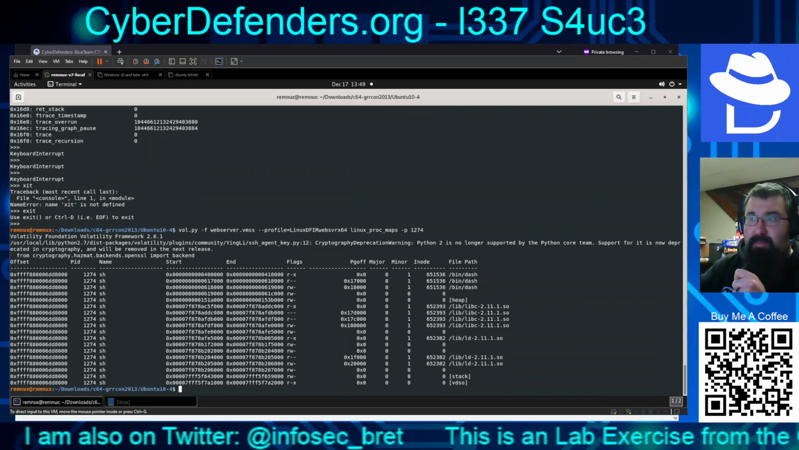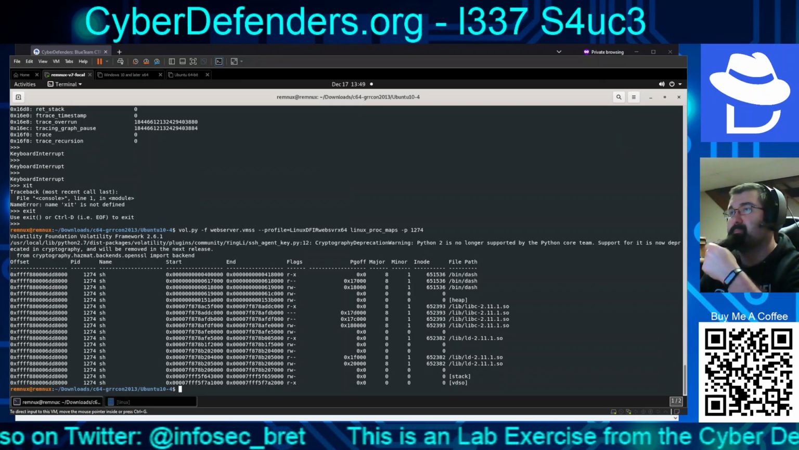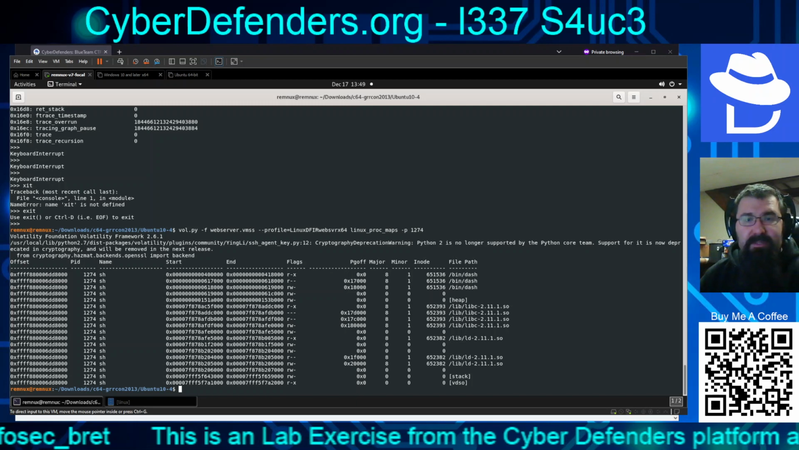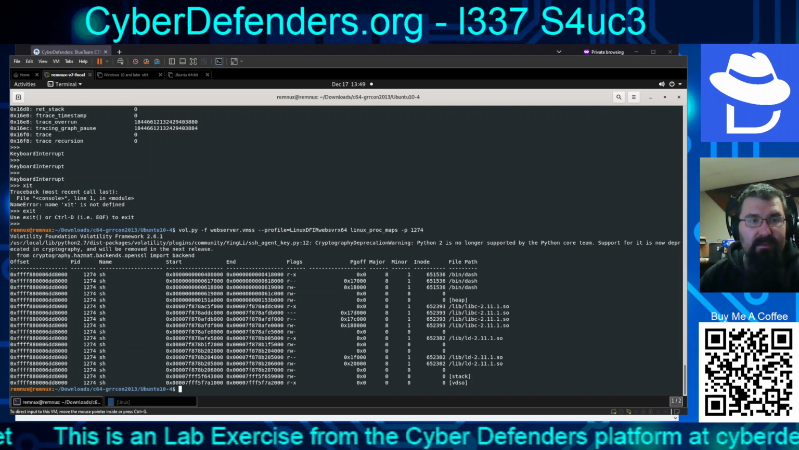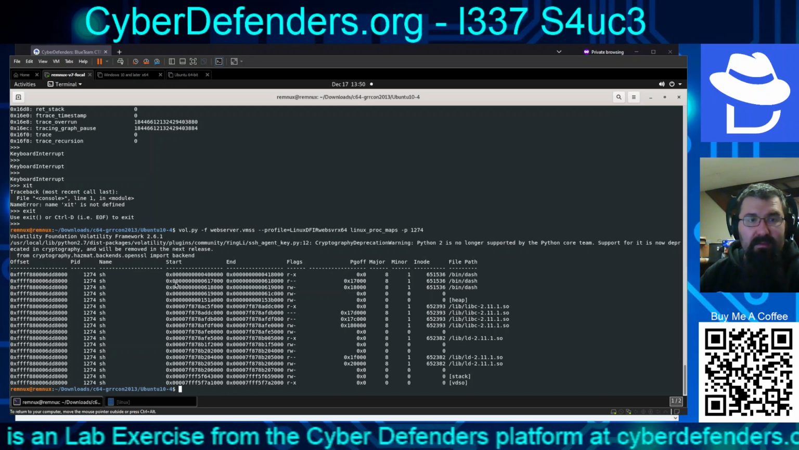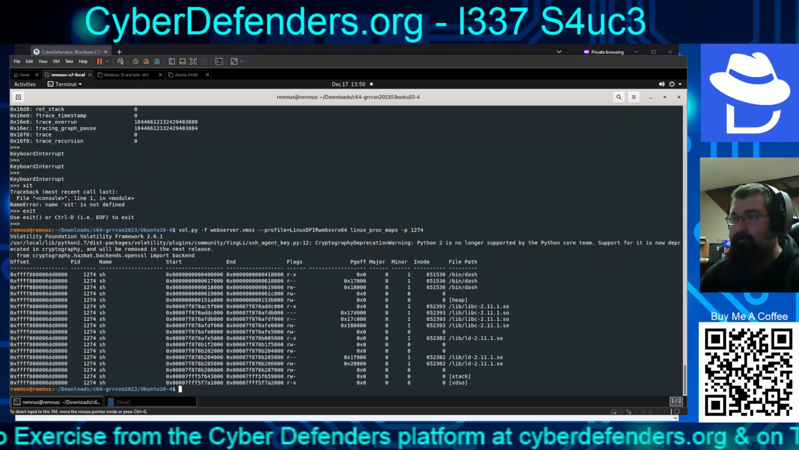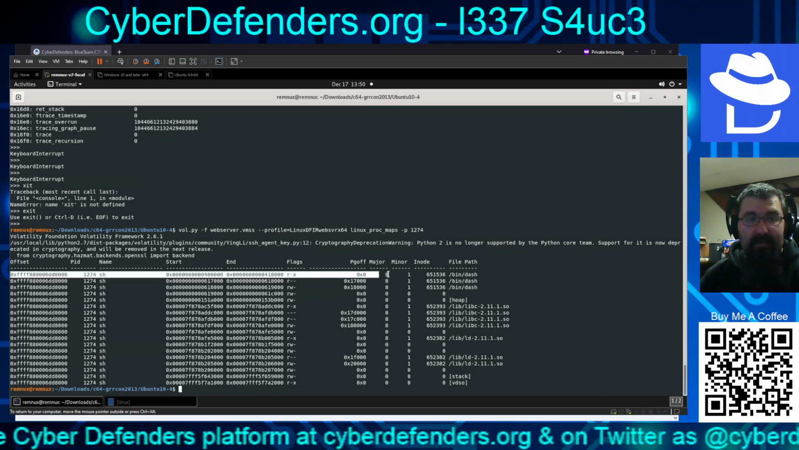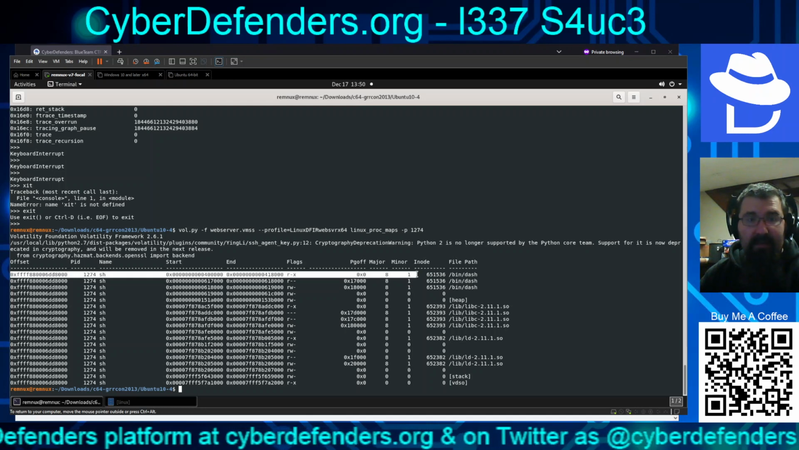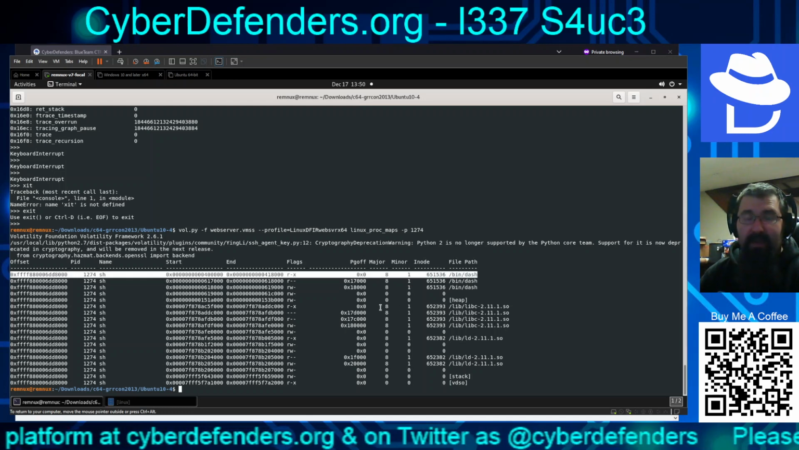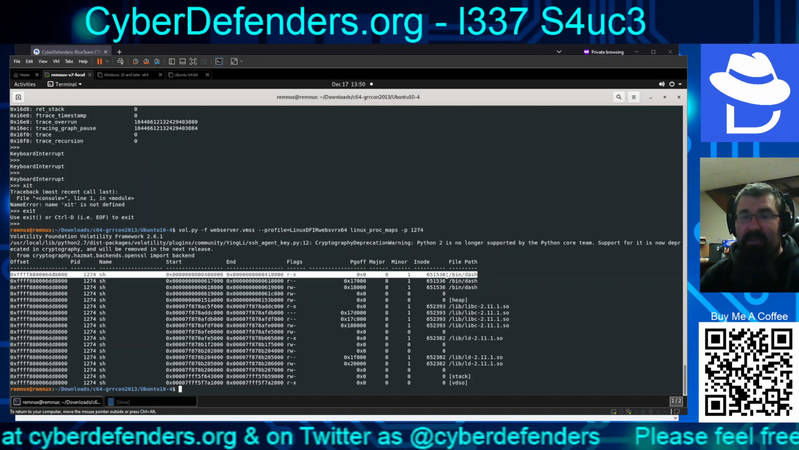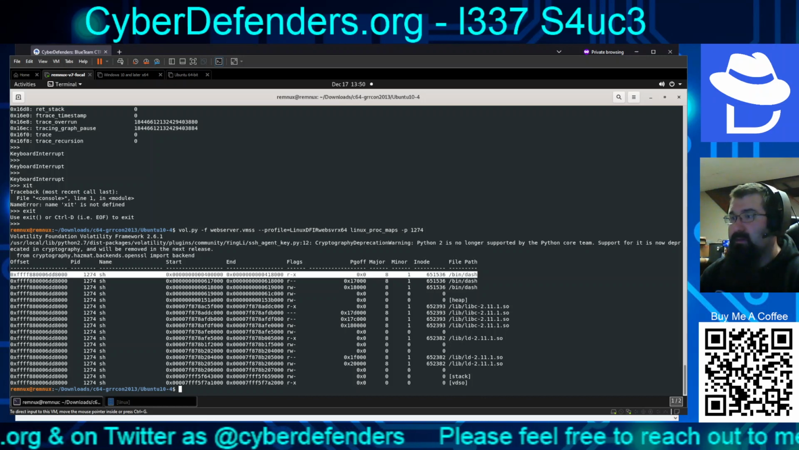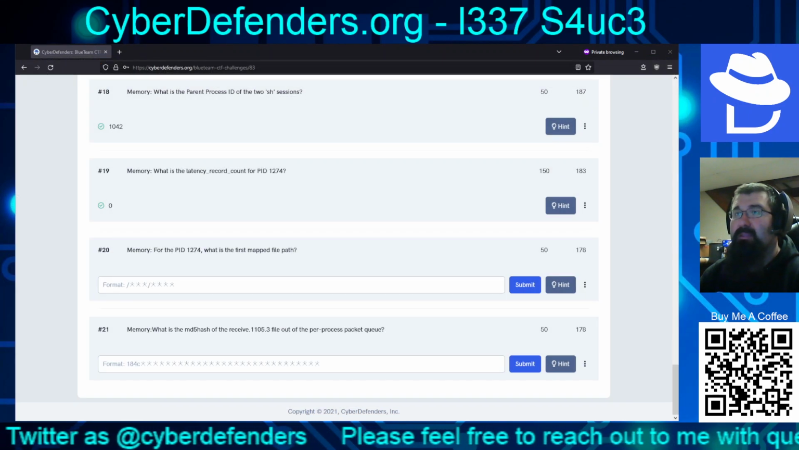Okay. So the first path, let's see. This is going to be the first path. I mean, the start and end are the lowest out of all of them. So the file path is going to be /bin/dash over here on the right. So let's see. And it looks like that is going to fit.